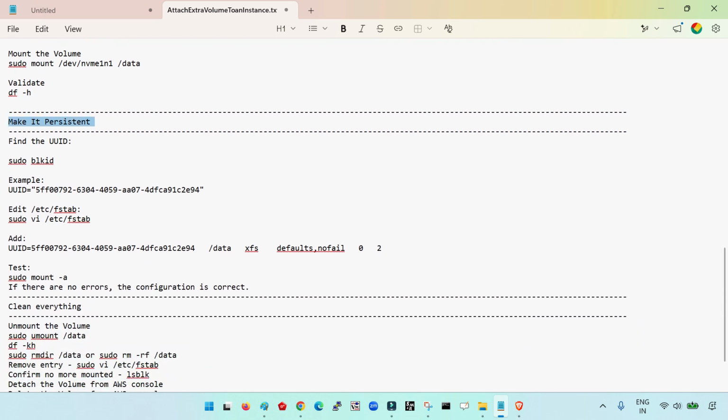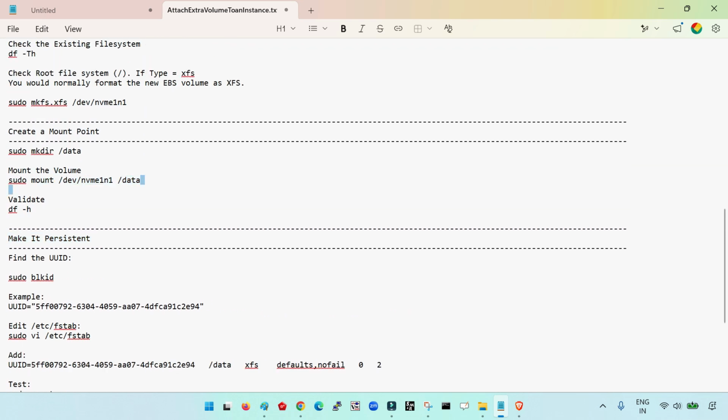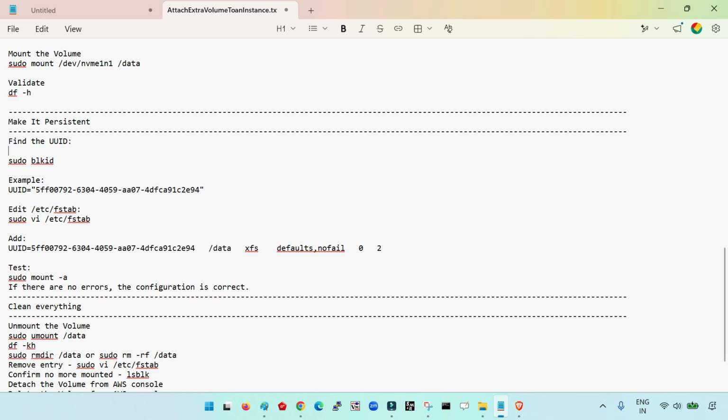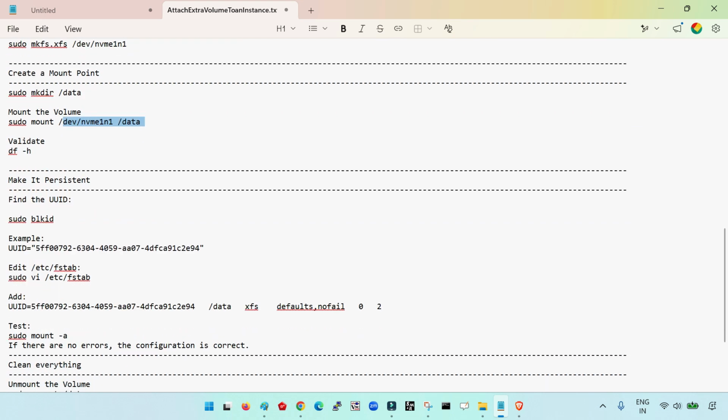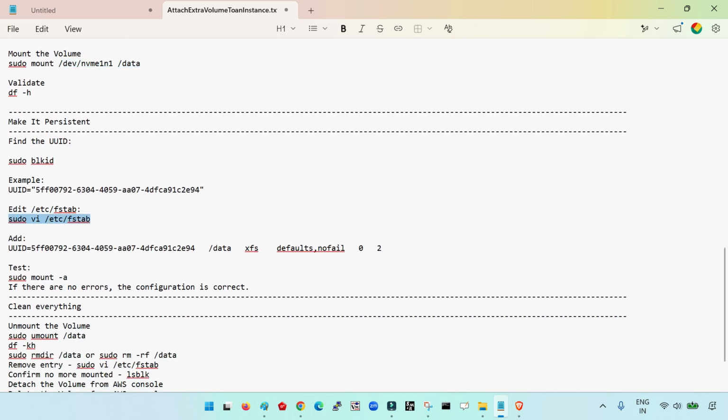To make it persistent, once it is mounted, that means whenever you restart your virtual machine, the mount point we have created should automatically mount as soon as the machine starts. For that we need to make an entry in the fstab. In the fstab entry, we specify the file system we created with its UUID. We can get the UUID with the blkid command, block ID, and then make the entry in /etc/fstab.